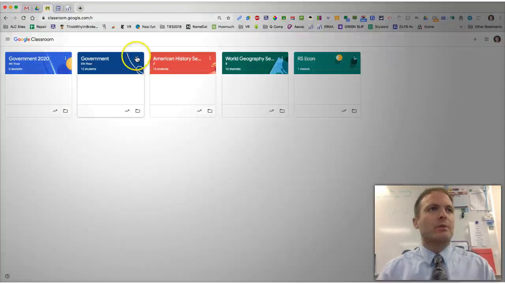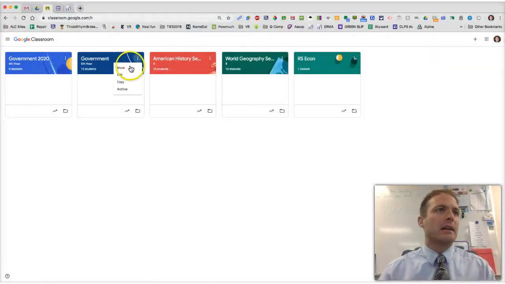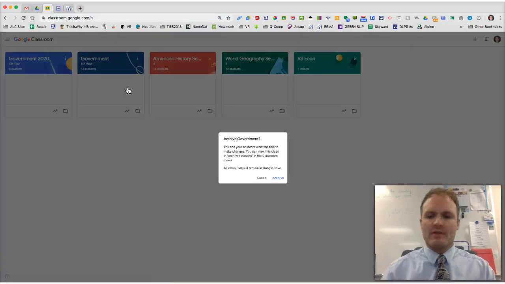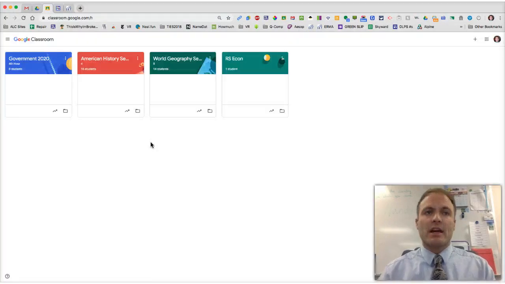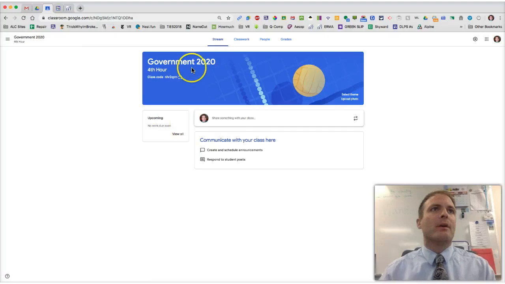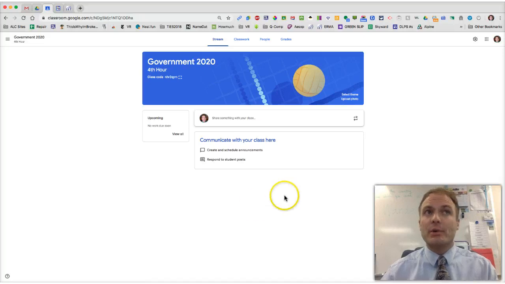We're going to get rid of this original one now. I click on that stoplight right there and we're going to re-archive that. Alright, so now you've got a copied class. Let's take a quick look at it. Okay, so there's nothing in the stream, so that's a good thing. It doesn't copy over the stream from last year because that'd be confusing and you don't need that.